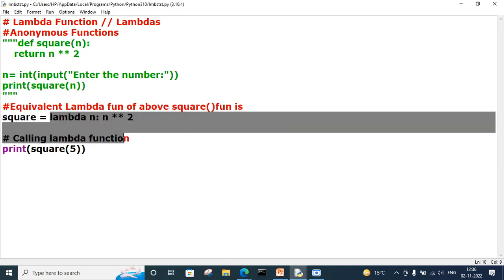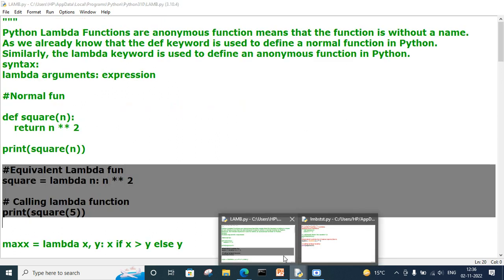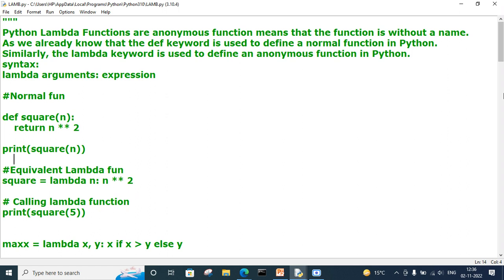What it does is it simplifies our functional programming. The concept of lambdas is taken from maths and physics. There are lambda expressions in mathematics. That's what they have taken and redefined here in the Python program and implemented here. Now let's see something about the lambda function.